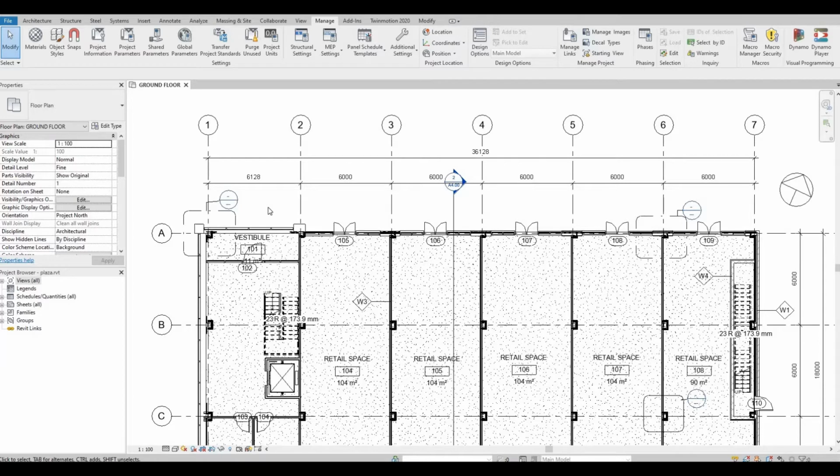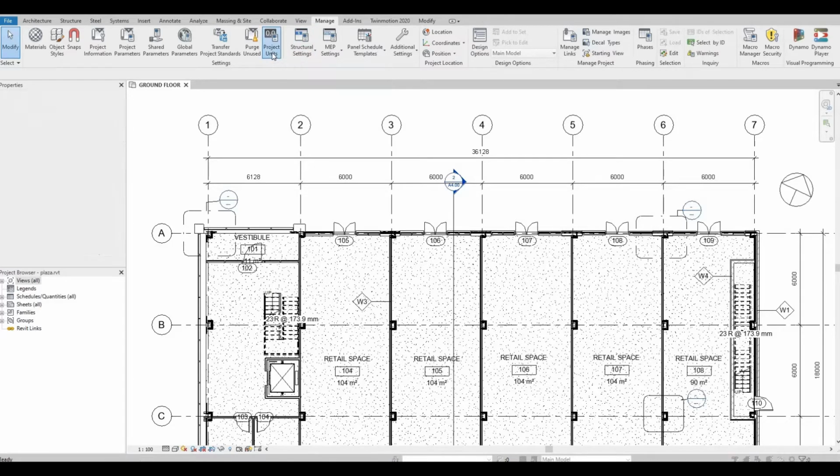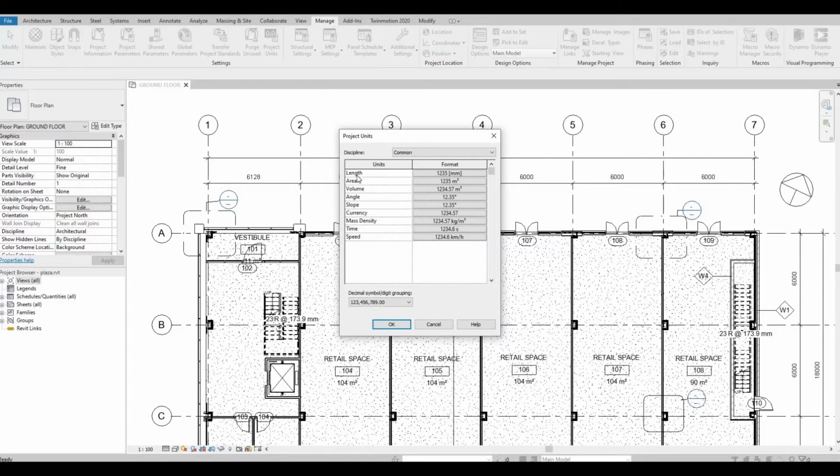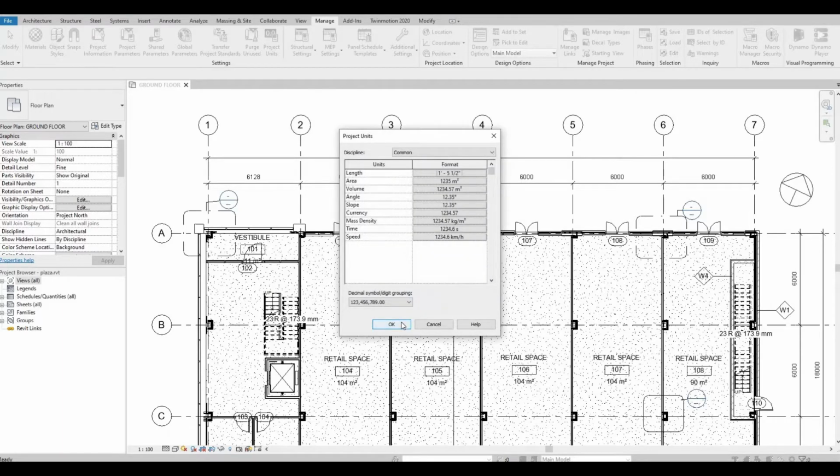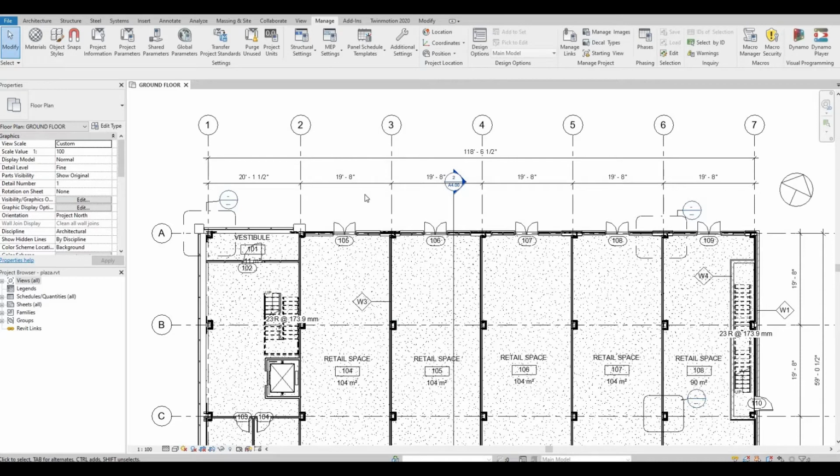What you can do to change that is you can go to Manage, click Project Units, and go to Length and click this, and you can change it to feet and fractional inches, and then press OK and then OK. It will change to fractional inches. But there's a better way of doing this.